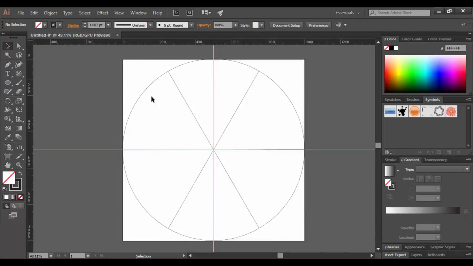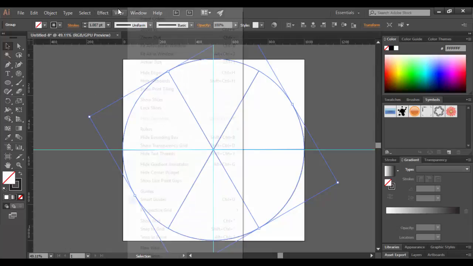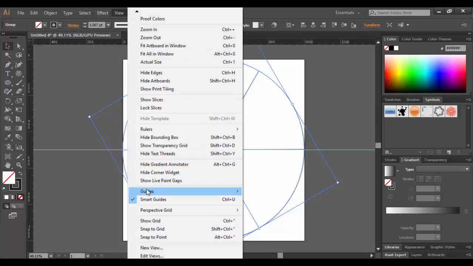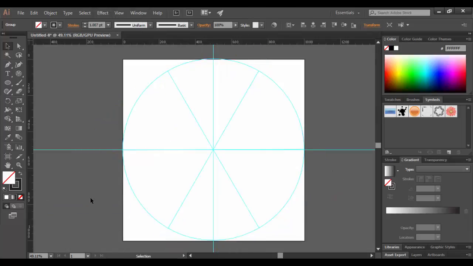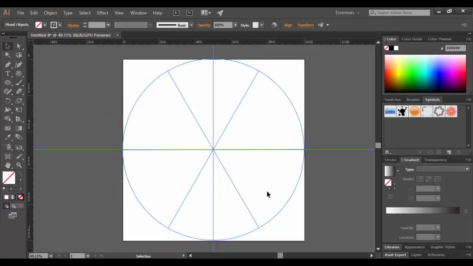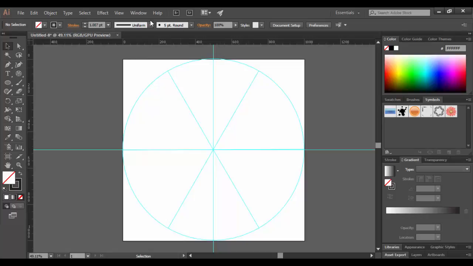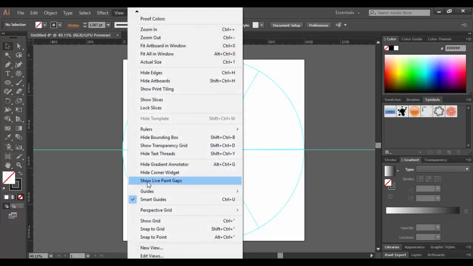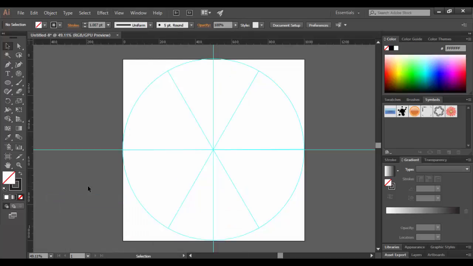So at this point, what I'm gonna do is convert this polar grid to a guide. And the way you do that is you go under View, go down to Guides, and Make Guides. Basically, any shape can become a guide. Now we have all these guides here, and I don't want to accidentally move these guides. So what I want to do is go to View, go down to Guides and choose the Lock Guides command.